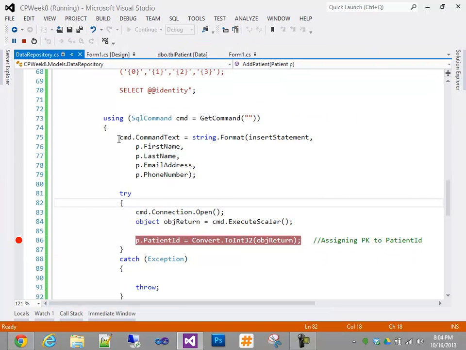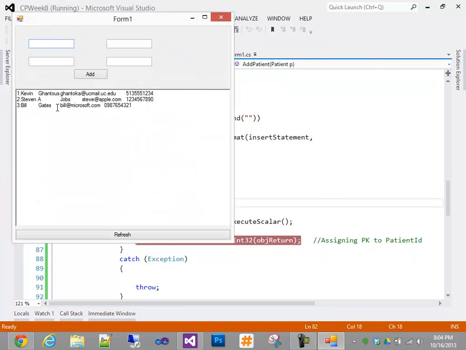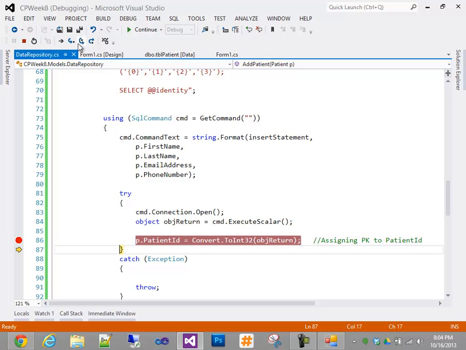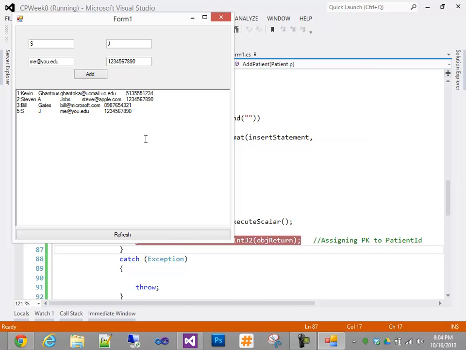So if we have 5 again, and we'll then do sj, me@u.edu, 1 2 3 4 5. And we do an add, we should be successful. And then there's our new record out of the database.